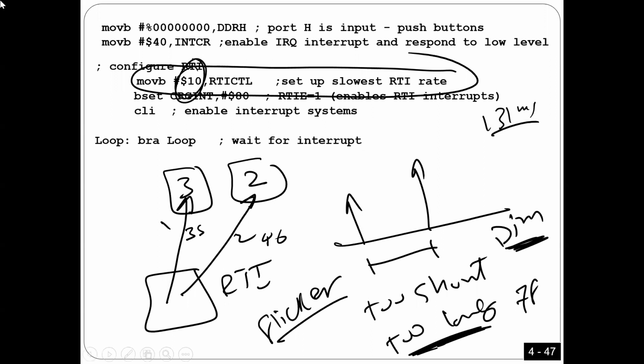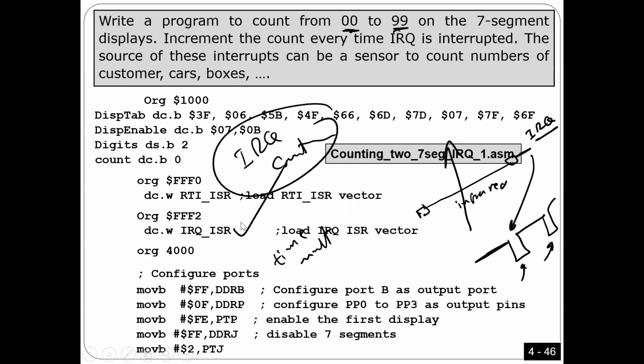Okay, so let's see how it works. You understand what I'm saying? What we want to do right now? I want to use IRQ to count the number of interrupts. This is number 1. Number 2, I want to use RTI for time multiplexing to display the counter. Before I show you the program, one more thing here. I'm assuming I want to count from 00 to 99. So after 99 should be 00 again. So I'm going to use only 2 digits.